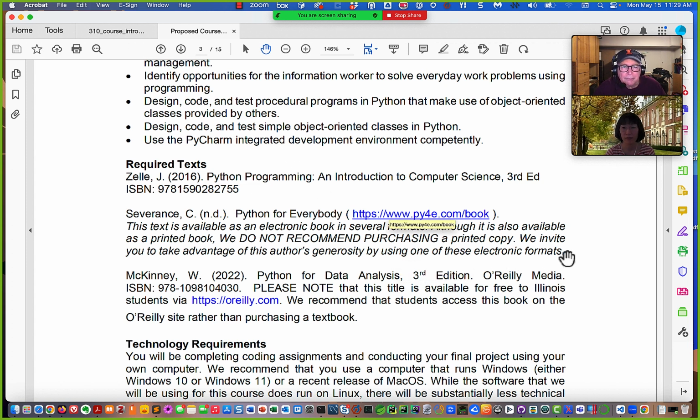The Severance book is available free as an electronic book, and we recommend that you use it that way. You can buy a printed copy of it if you want to, but it's been offered for free. The McKinney book, which is the book that we're going to use for NumPy and Pandas and Matplotlib, those three final topics, that's available for free through the O'Reilly site. And again, we recommend that you use that.